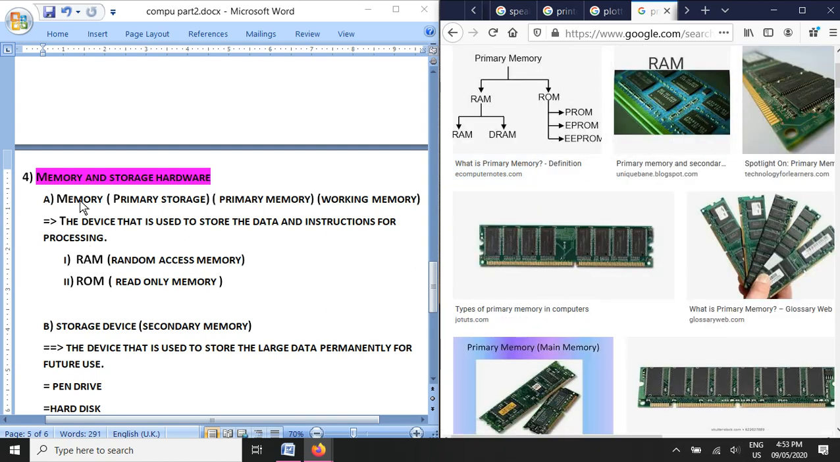Alright, primary memory is also called primary storage or working memory, because it is used while the computer is turned on and while the computer is working. Only while the computer is turned on does the primary memory work, otherwise it is asleep. They don't do anything. The device that is used to store the data, they also store the data.